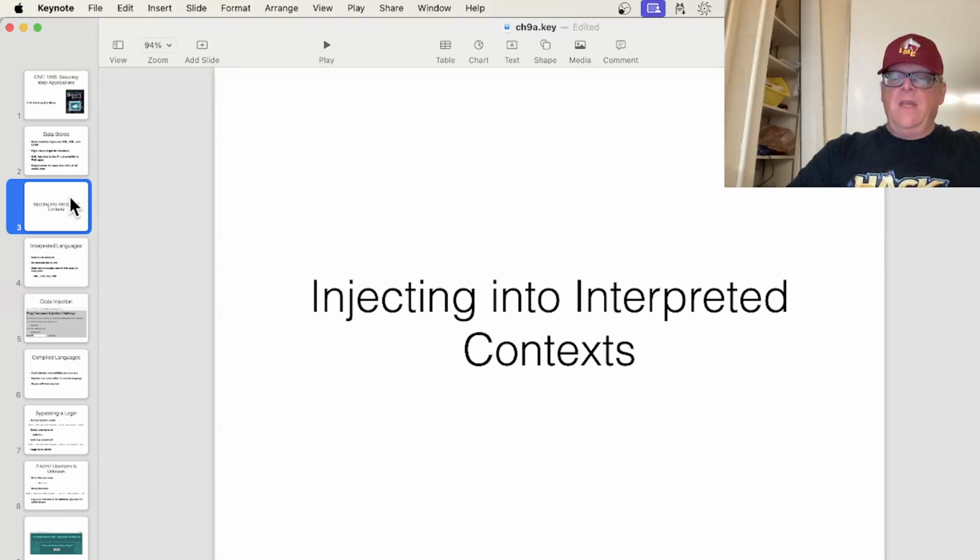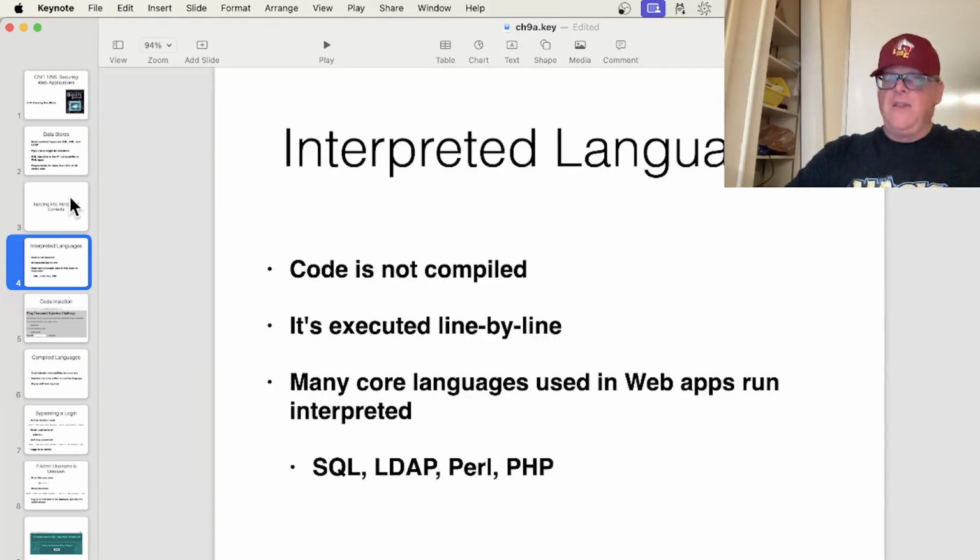So the fundamental problem here is code injection, which we've talked about a lot in this class. You interpret a language where you execute code one line by line, and you generate that line by some kind of app, which can include user input in the line. SQL, LDAP, Perl, and PHP can all do this.